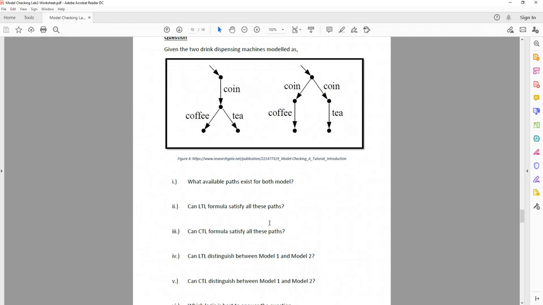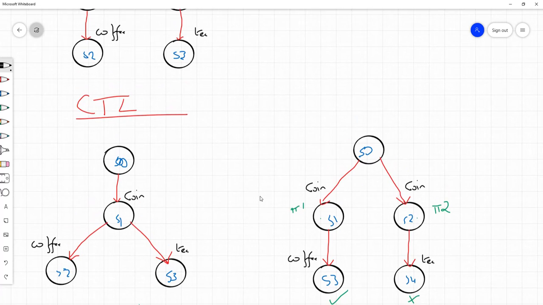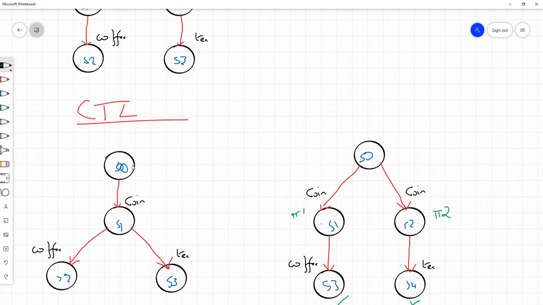So yes. Can a CTL formula satisfy all these paths? Well, we go to CTL, we can go to coin, we can get tea, coffee, coin, coffee, coin, tea. Yes, so we can also satisfy.